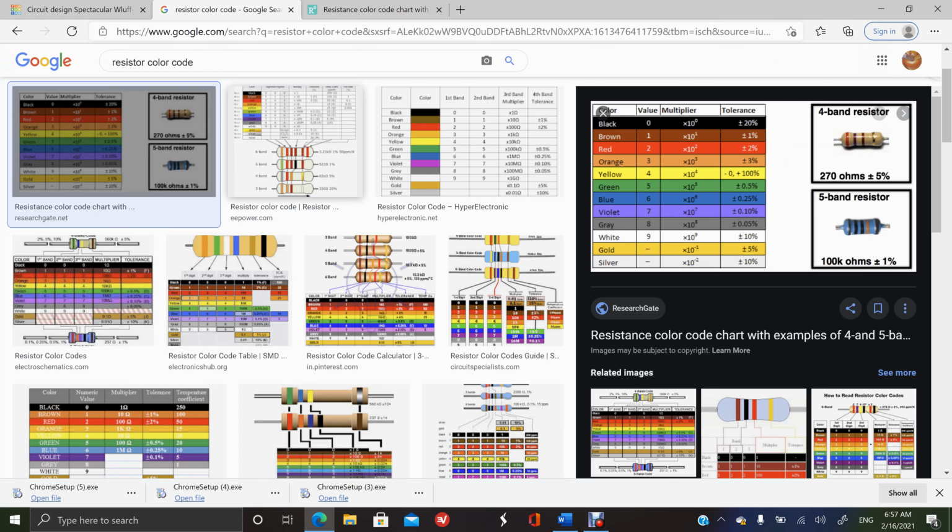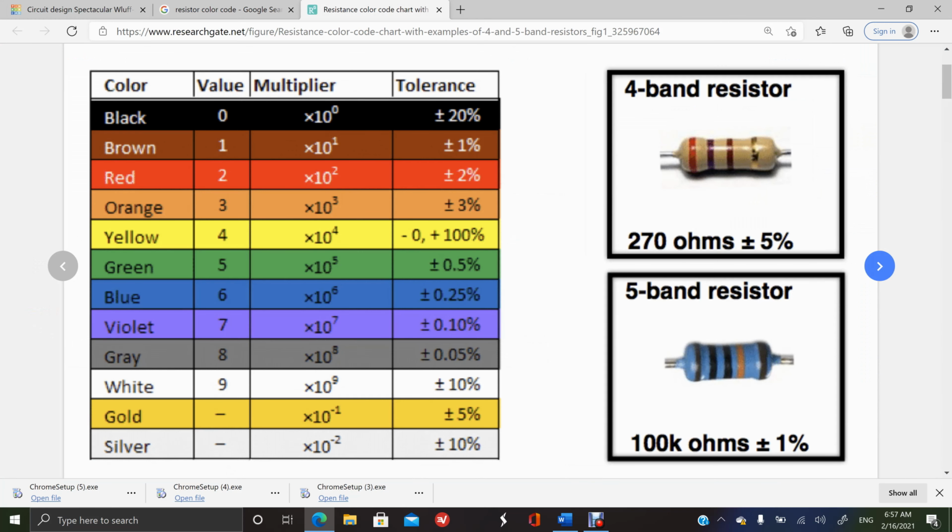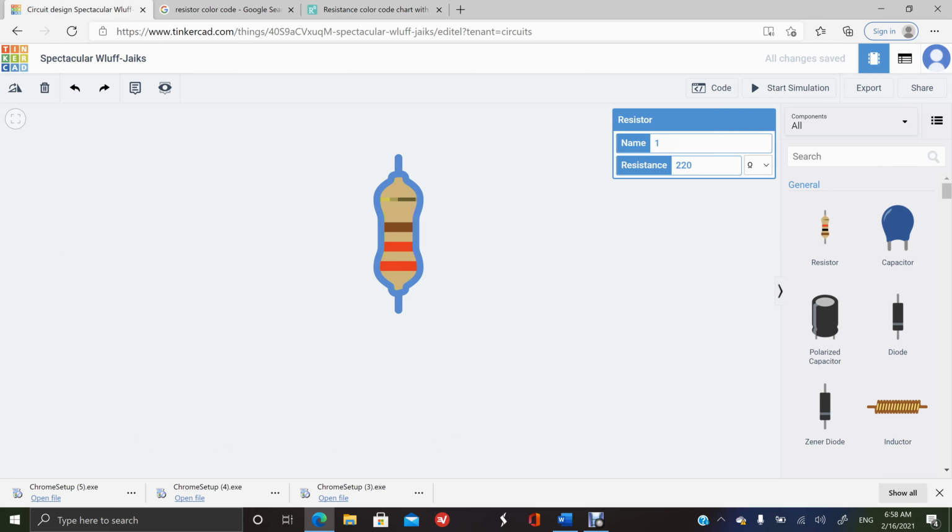If you just go to Google and basically Google resistor color code, click on this one, for example. So we had red, and brown, and we had calculated that we had 220 ohms. But anyway, that's not the point of this. I just want to show you this one here.